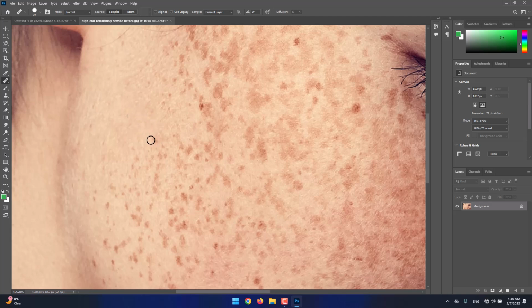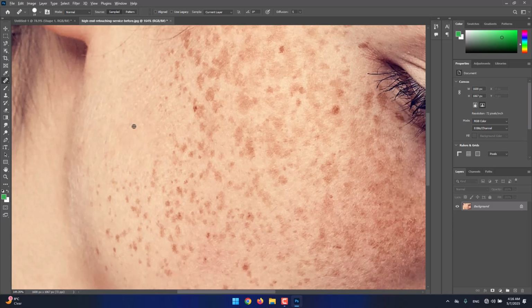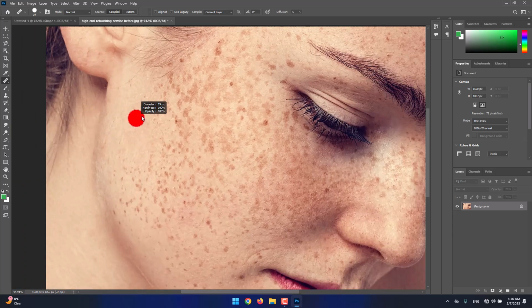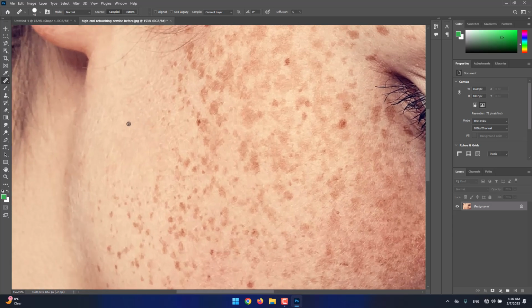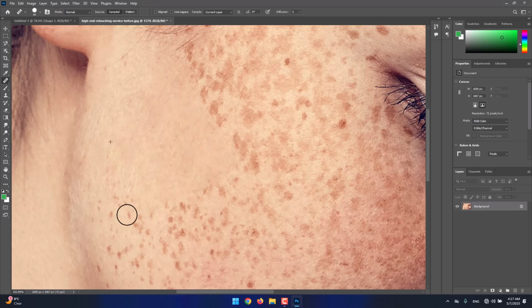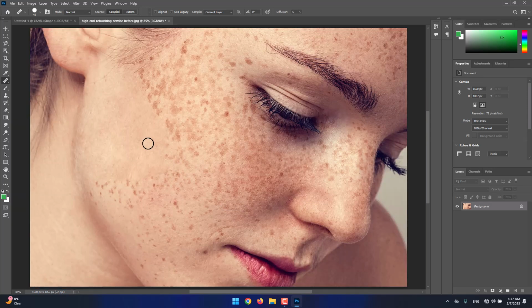You see? So again, I make it bigger. I press Alt and click to get the source, and I click and drag, and as you see, this is what the healing brush is all about. So you choose a source and you start to draw from that source. As you see, a part of this is just removed. So this is the healing brush tool.